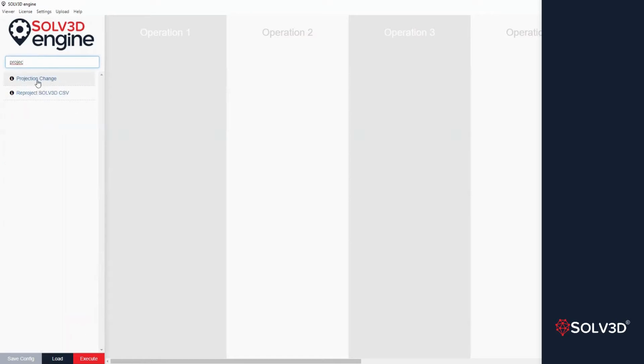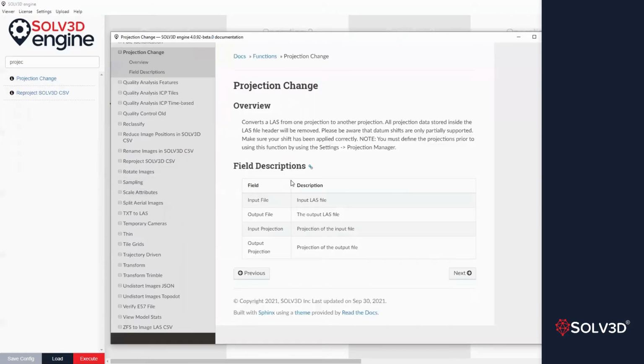So if we look at this projection change tool, here's an example of one that does require projections, obviously, since it's called projection change. And so we can see that it requires an input LAS file. It also requires an input projection and an output projection. So this would be used for someone who maybe has a data set in a projection that they're not happy with. They need to reproject it to a different projection. And so in this case, if I have questions or need information on how this works, I can click on the information button here on the left. It'll pop up and tell me more information about how that tool works and what inputs are required.